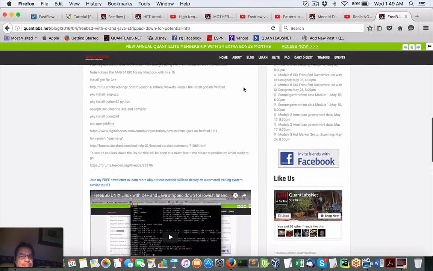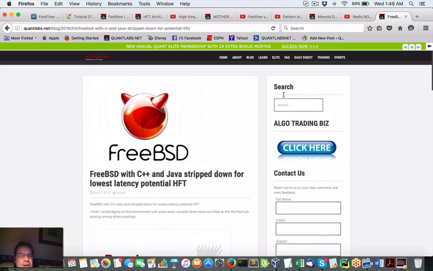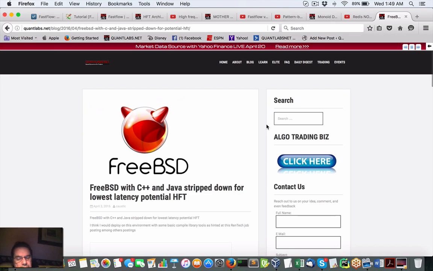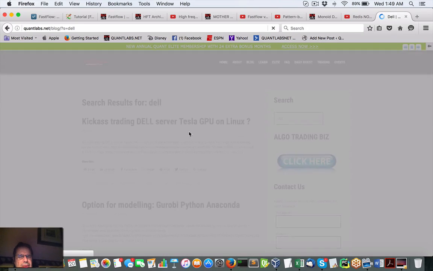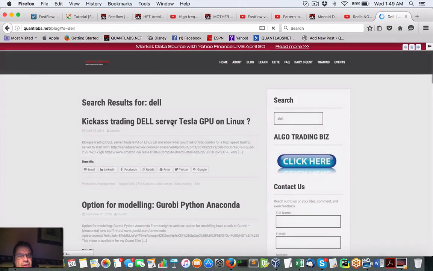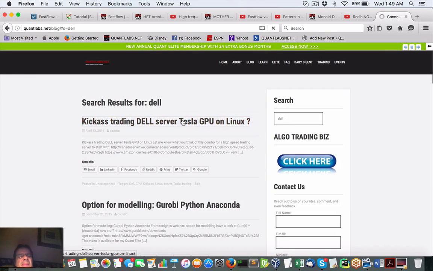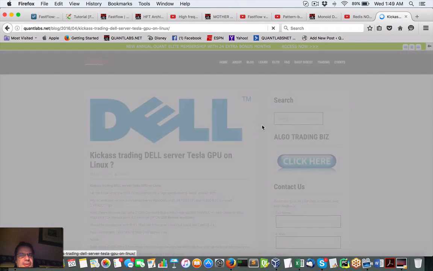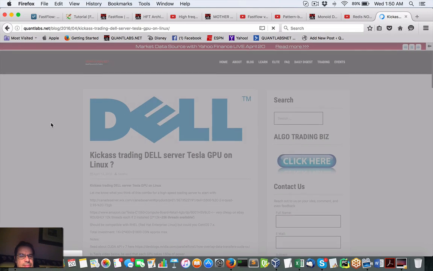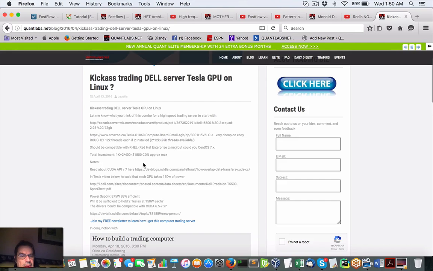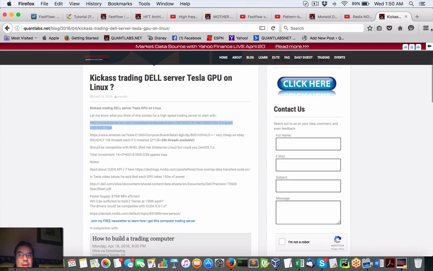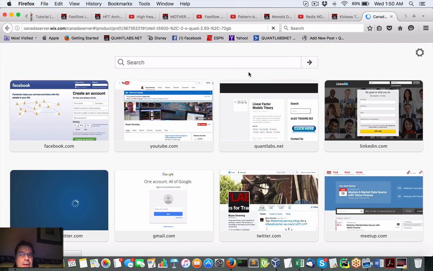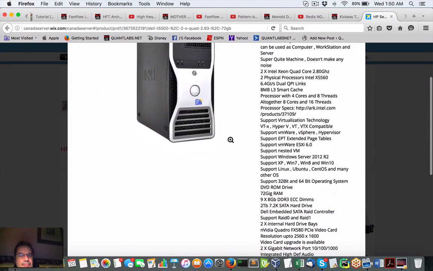Okay, so exciting times ahead from a software perspective, but here's where it gets really good. If you search for Dell on my site, most recent search result is what you're looking for. Is this kick-ass Dell Server Tesla GPU on Linux. Now, what we're talking about here is the ability, the math is very simple. Here, where I am local to me, we've got a decent little provider for this particular Dell server. It's $1,000. There are cheaper versions, but from what I see, this is pretty kick-ass.